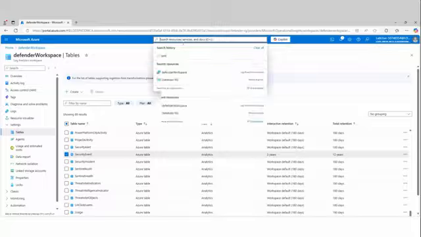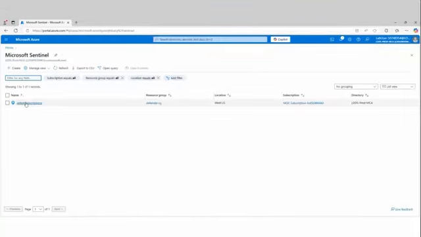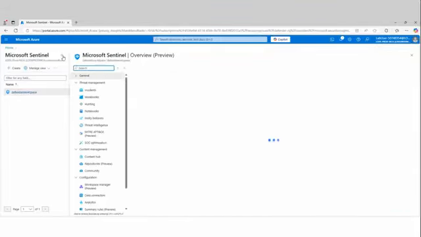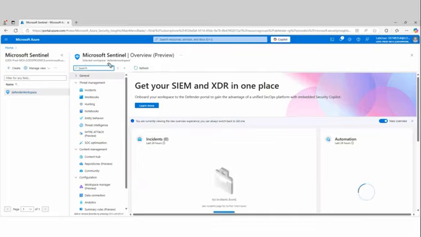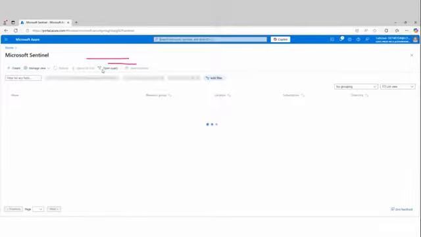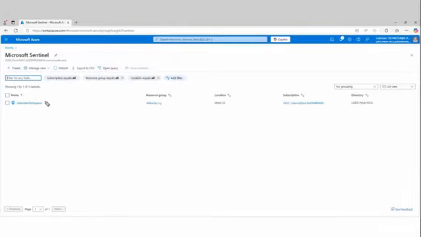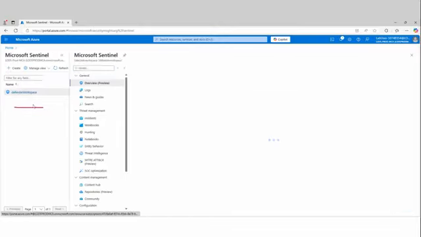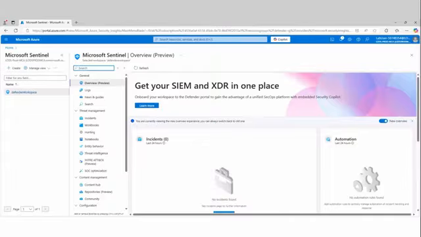Now, the next thing, let's shift gears here. Let's go back to our Sentinel instance. And by the way, your Sentinel instance is pretty much the same as your workspace name. When I go to the main Sentinel page here, the name that you see is actually the workspace. This is my Sentinel deployment, but it mirrors the name of my workspace essentially. So here we are in our Sentinel workspace.